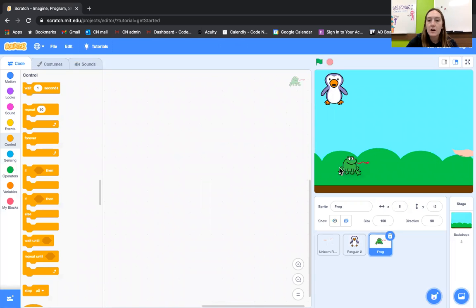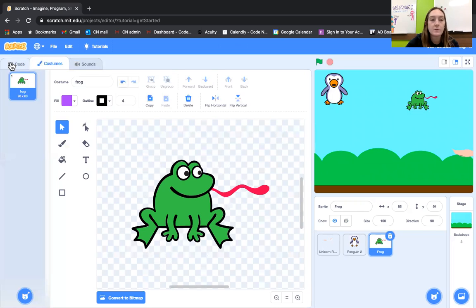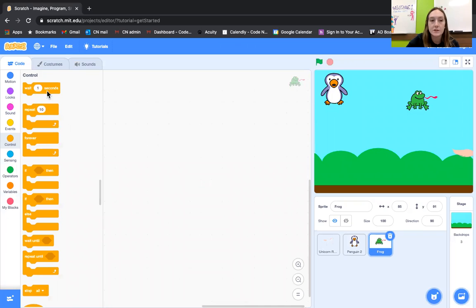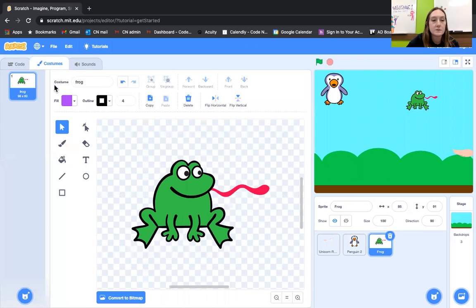Now, let's click on the frog's costumes. So let's check out its costumes. We're on the code tab. Let's go to the top of all our code and click costumes. Now I'm going to show you guys how to actually draw different costumes.